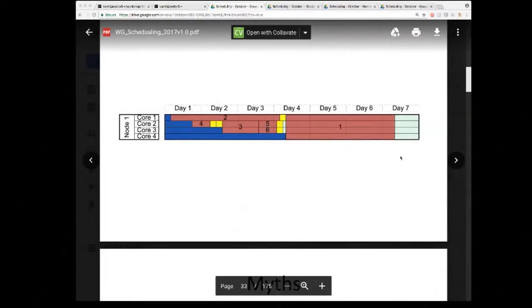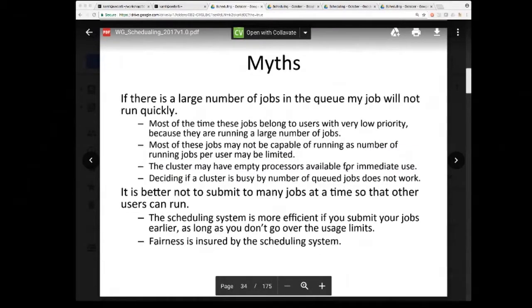By the way, this part of the presentation is the same one I gave about the MOAB scheduling system as well. So what's true for MOAB is also true for Slurm here. It's basically how all the scheduling systems work.